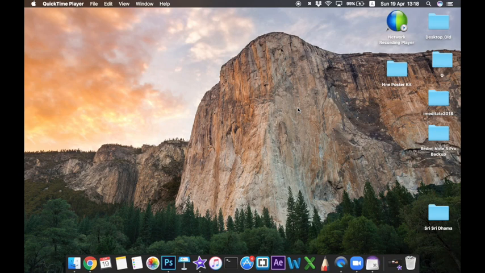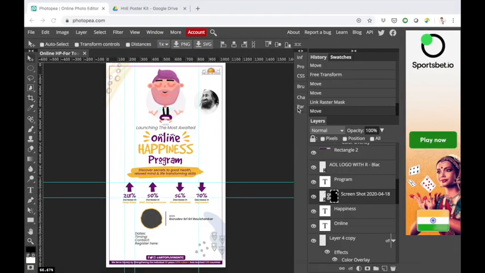In this tutorial, we'll be going through three main layer styles which we generally use. One is stroke, one is drop shadow, one is outer glow. For that, let's move to Photopea. Now, I'm going to demonstrate stroke, or simply put, an outline.